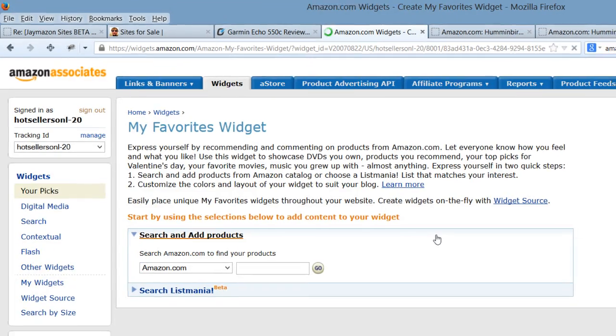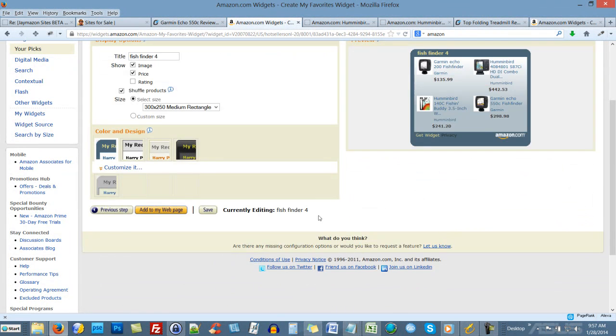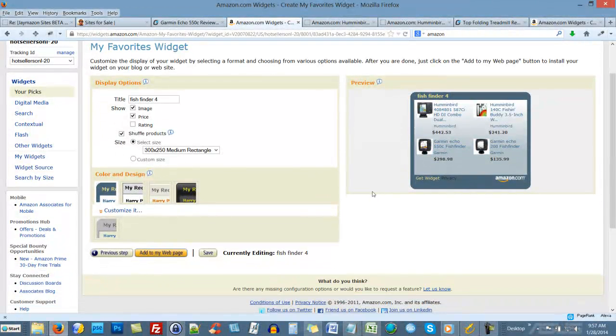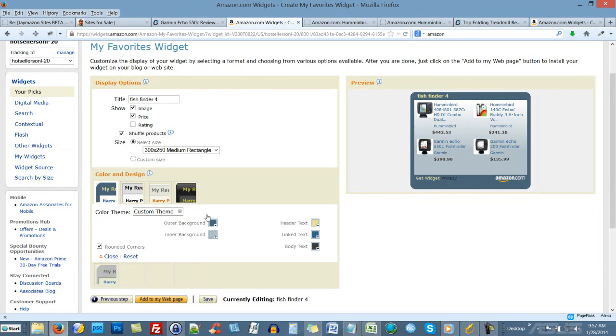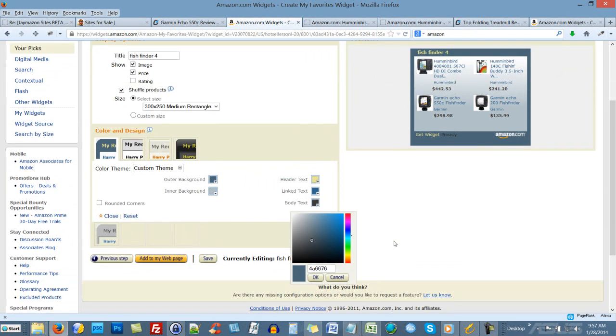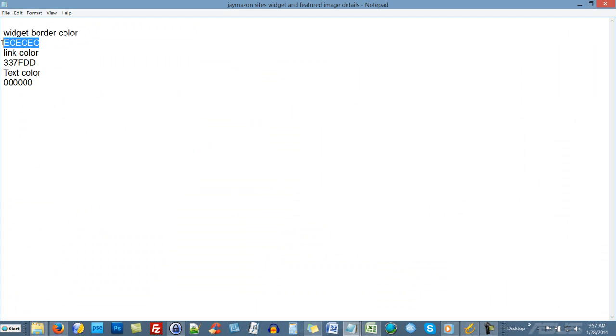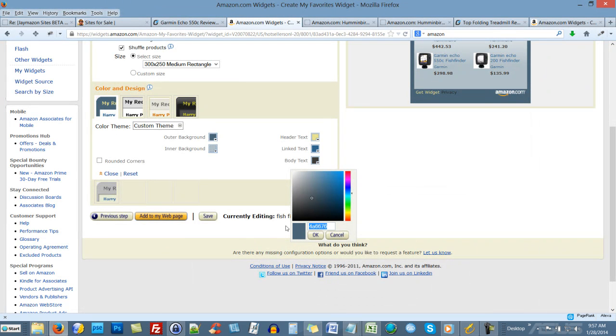Now this is where we make it look perfect for the Jaymazon site. So this is the ones you have on the widget. Click Next Step. Now this is where the magic happens. So 300 by 250 is right, and then Customize It is what we want to click. Untick rounded corners because that looks silly. Outer background. You can see here's the little color chooser. We're just going to grab the code for the border color, which is a soft kind of gray.